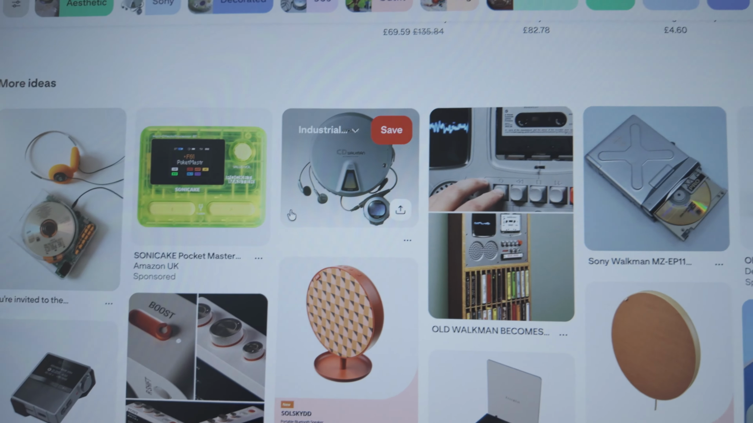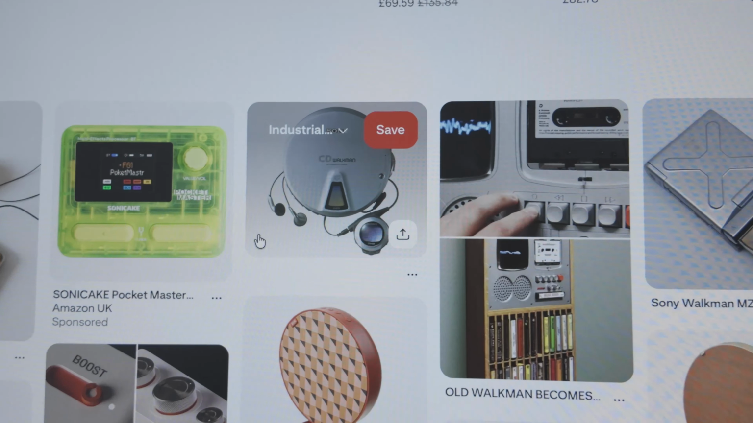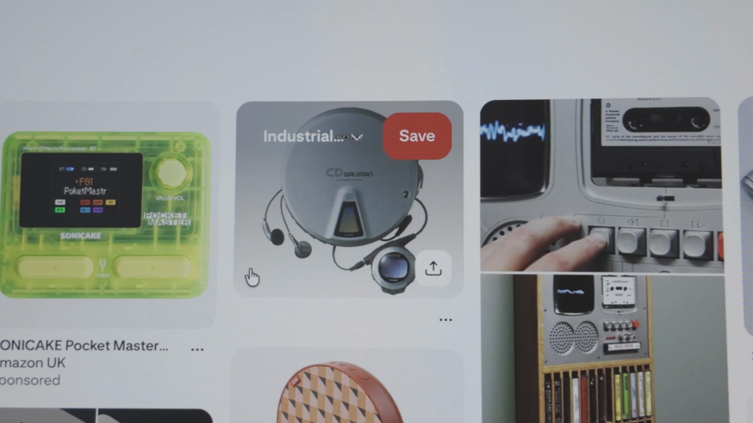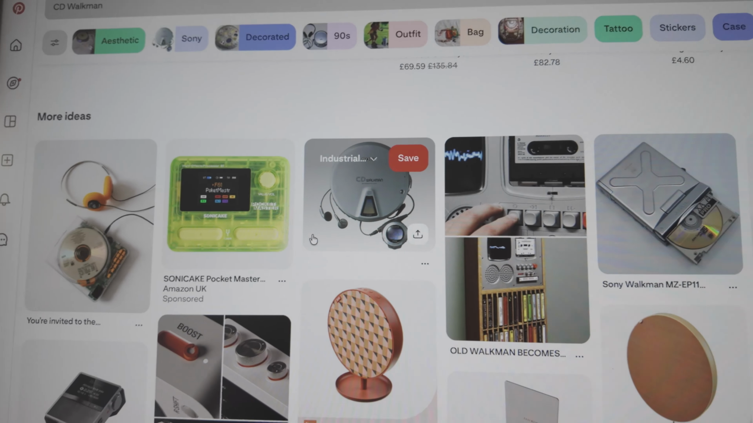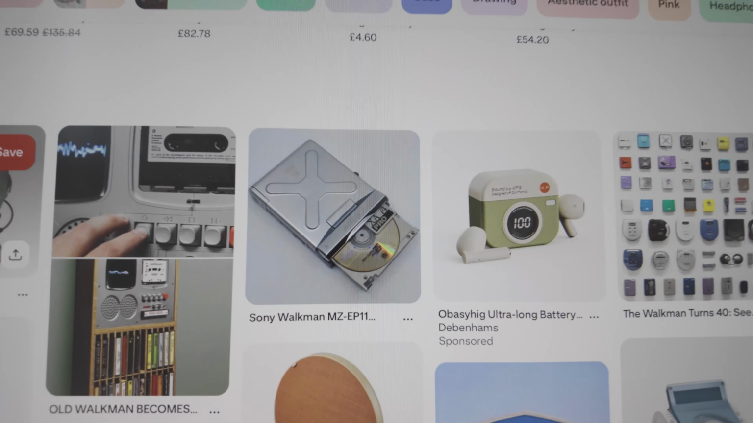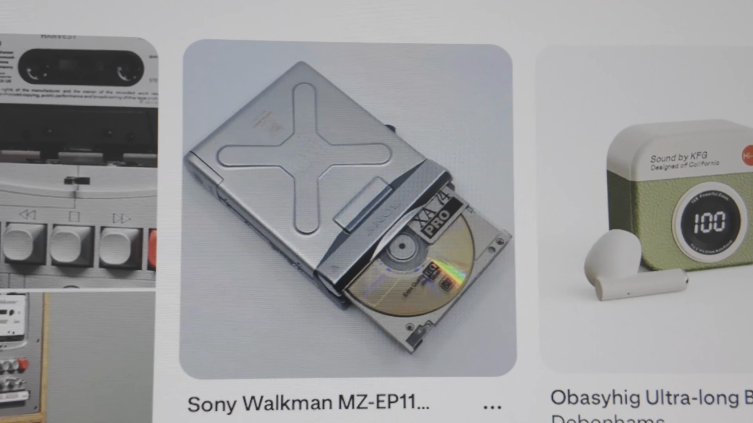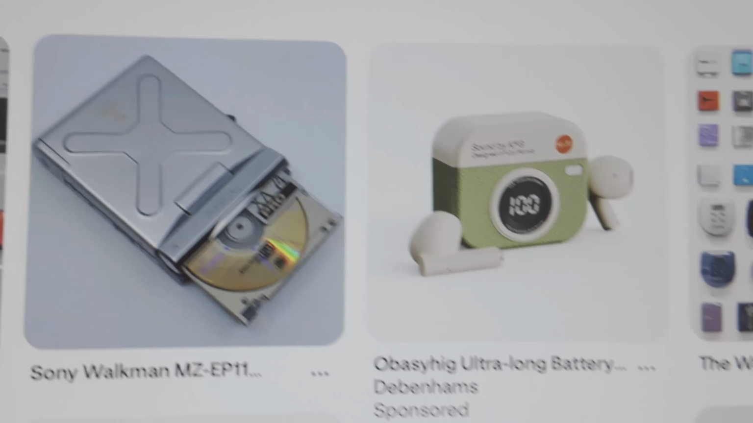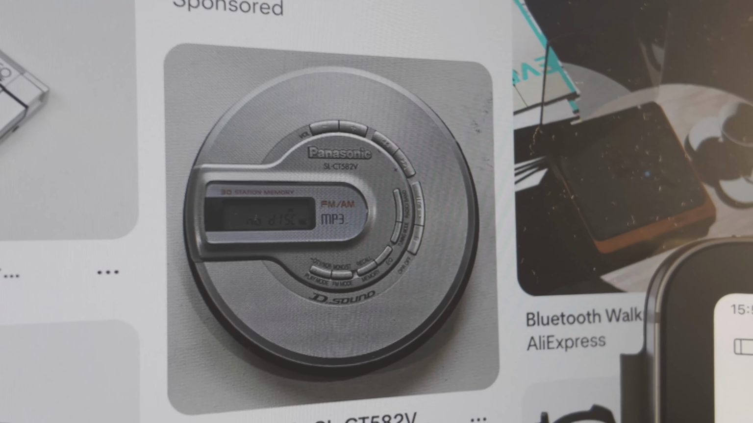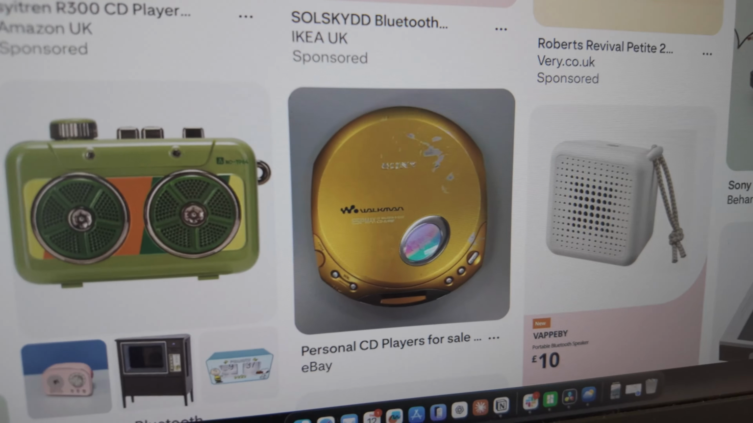Cool. Let's go. So first thing we're going to do is jump into Pinterest, and we are going to find some examples of some really nice CD Walkmans from back in the day. I'm a big fan of this guy here. I really like that sort of silvery look with the little window, that's cool. Mini discs. I loved mini discs, but they weren't as popular and not enough people used them, I don't think. So I think the sort of CD Walkman in this silvery style, although that's pretty sick.